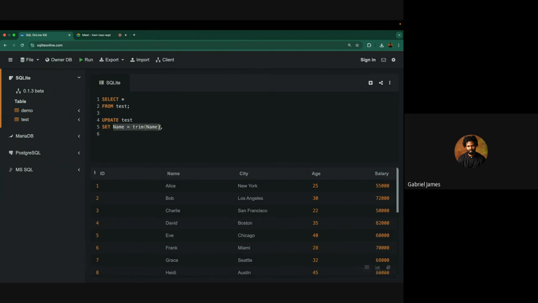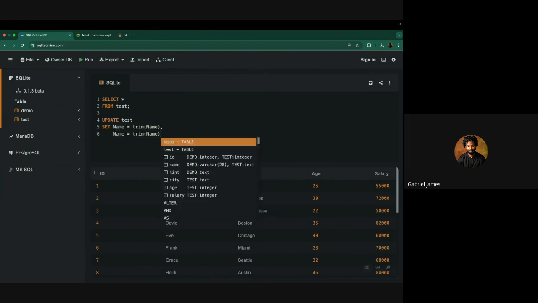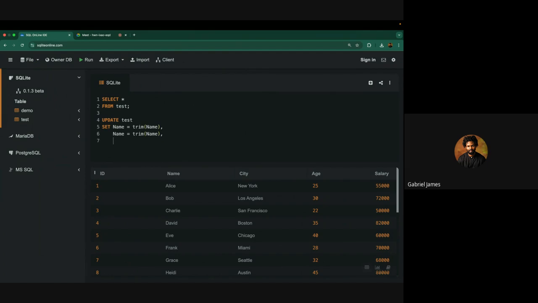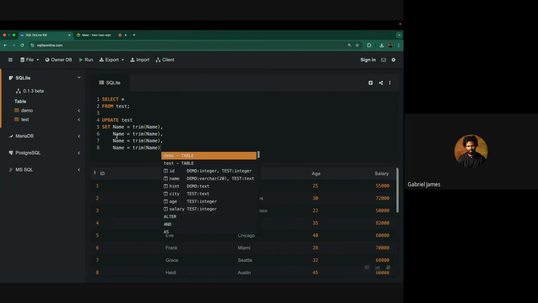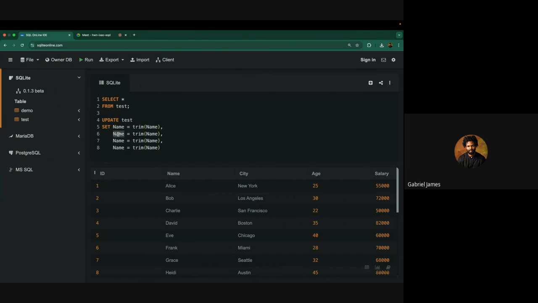So let me just copy and paste instead of typing it manually. So I'll just paste 4 times because there are 4 different columns we want to do that on. And then I'll edit the values. So set city equals to trim city, and set age equals to trim age. I doubt if the age has trailing or leading white spaces, but you know what? Let's just go through everything.